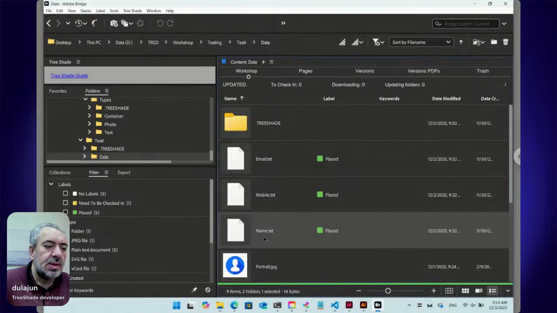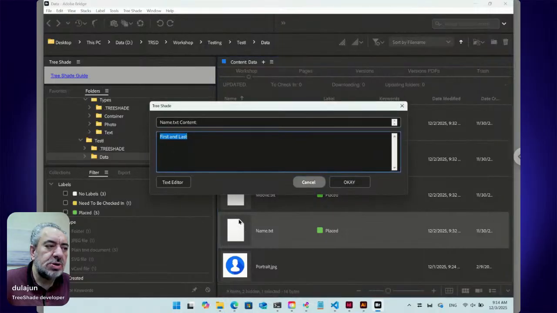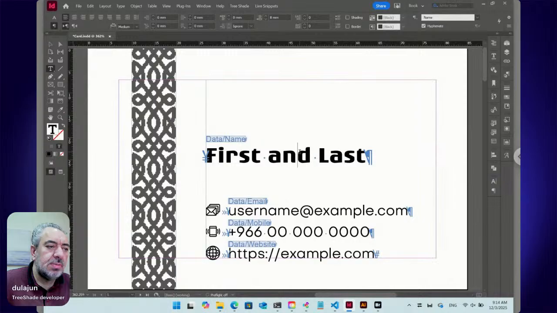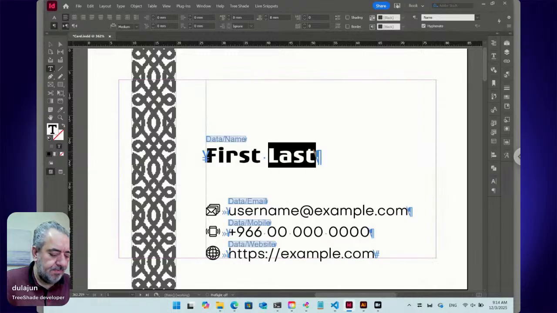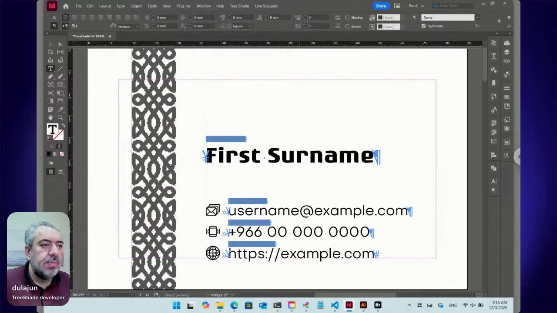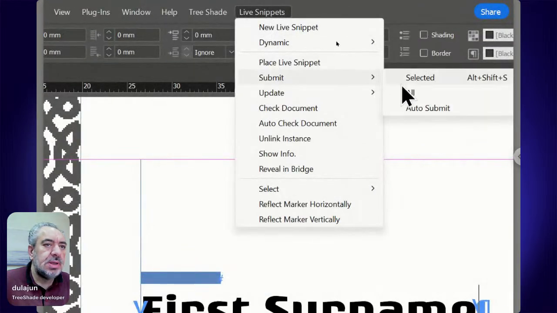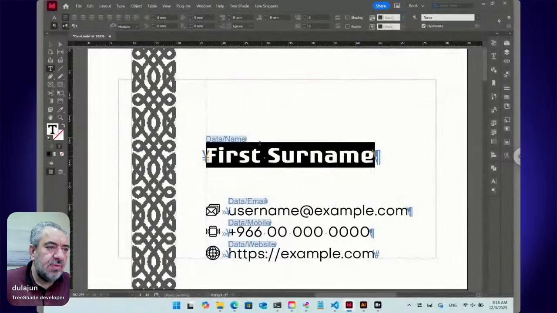You can edit the text file here in Adobe Bridge by double clicking the text file to open this window, or you can change from here, change some name, and after that from live snippet select submit selected, and if the whole snippet is selected, then the action is done, the text submitted to the text file.